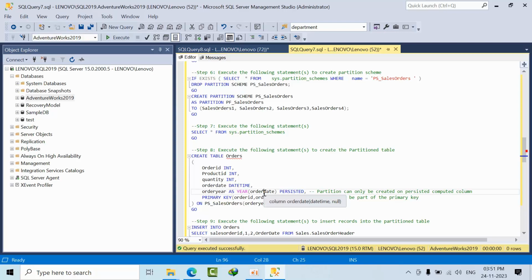Okay, and the order year data we are not inserting; it is coming from the order date column and we are picking only the year. And the primary key we are creating on which column? Order id and order year. On these two columns we are going to create the partition, so we are placing the primary key like a partition.